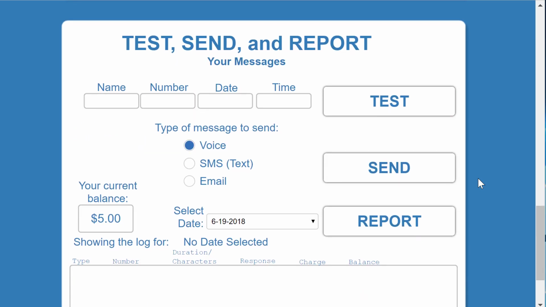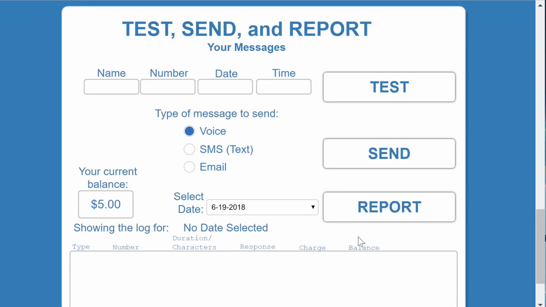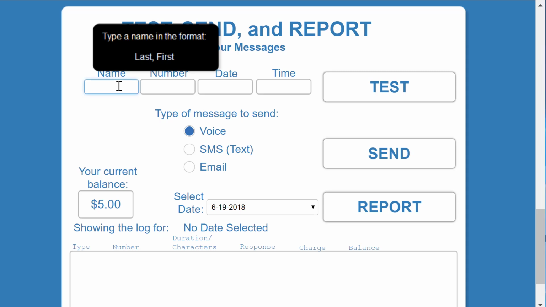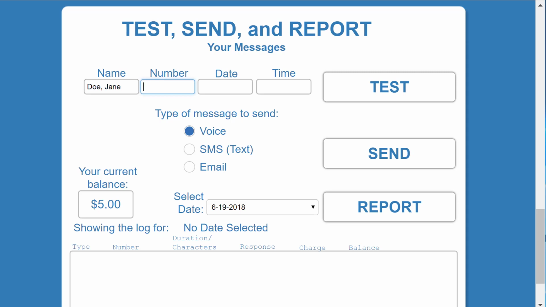Now we'll go to the Test, Send, and Report section. It's a good idea to test your message by sending it to yourself first. To do that, type in your own name, phone number, and a test date and time in these boxes here. Use the same format that we used above when building a list. So for name, put in last, first. Type in your own phone number and a test date and time.